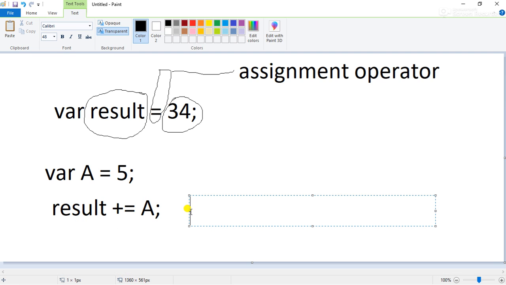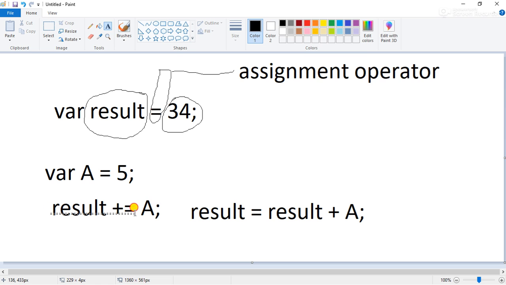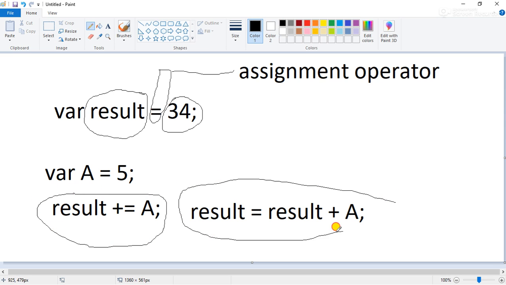The short form of this is like doing result is equal to result plus a. So this guy here is the same as this guy here. But you see, this is a long form of the code, and this is a shorthand form of writing it. Okay, so that's it.